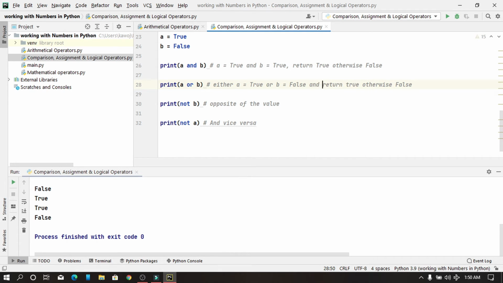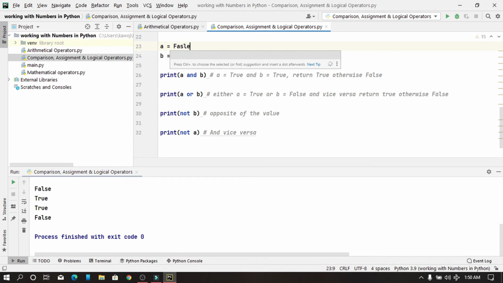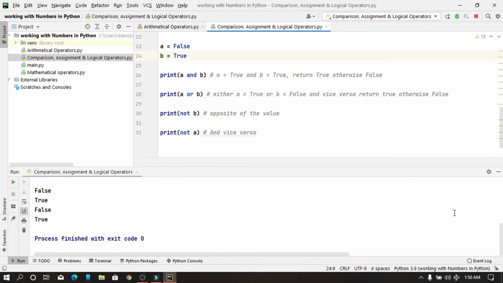Let me put the vice versa here. Let's say B is equal to false and A is equal to true. Now let's get the output. The output is true. So that is what the OR operator does. It is always true unless we set both to be equal to false. So let's set both to false. We are going to get false now. So that is exactly how it works.